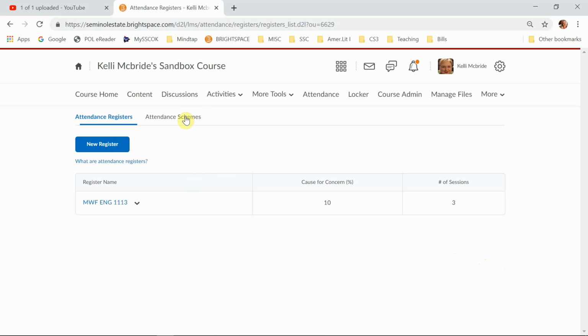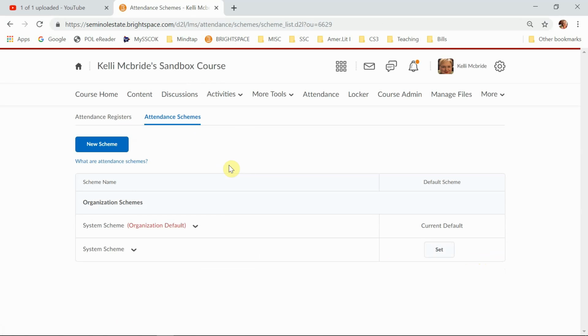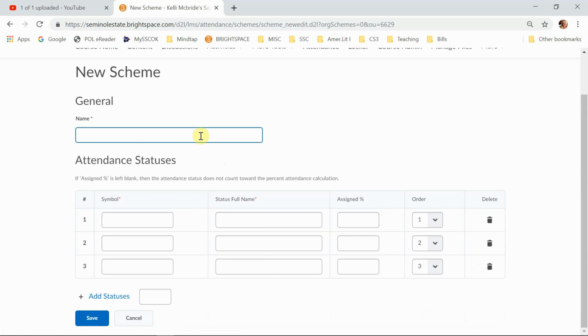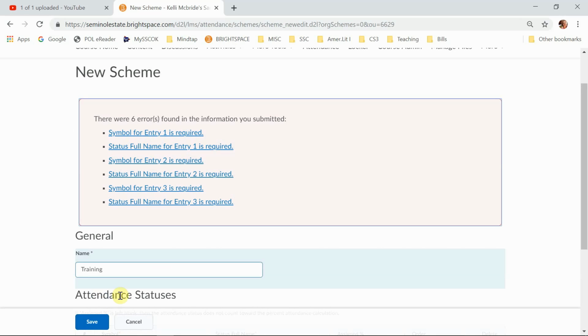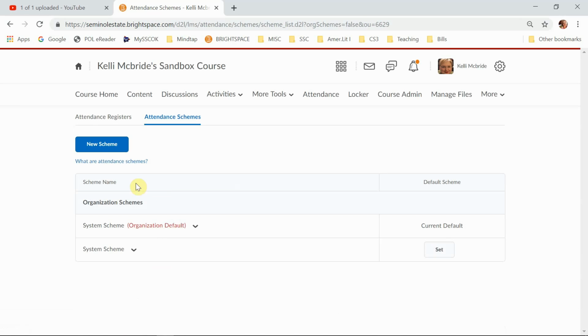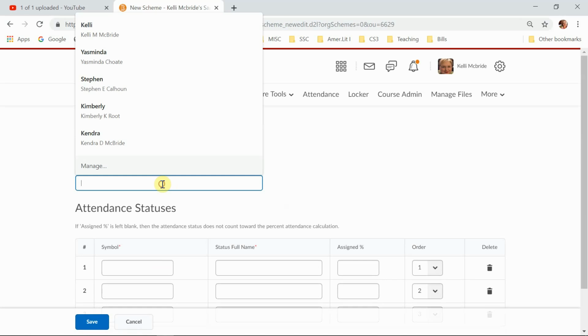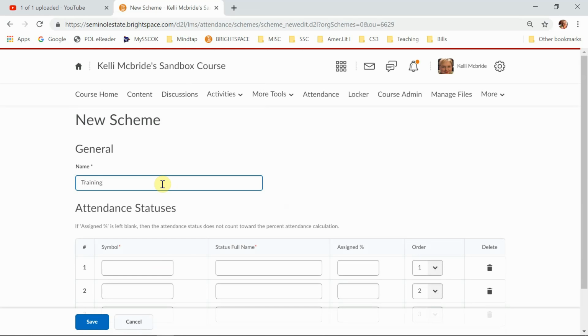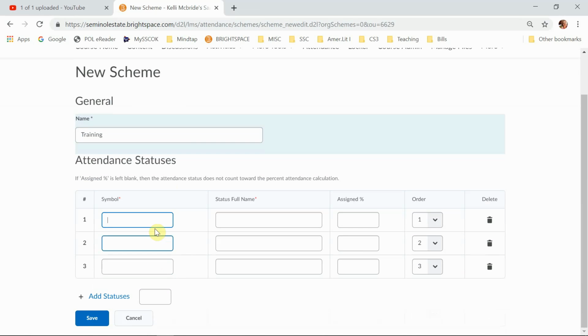If you want to create your own scheme, this is where you would go right here, and you hit new scheme, and you need to title it. So I'm going to call mine Kelly. I've got a lot of Kellys there, so let me say training. Okay, I'm going to save it. Okay, now I can add my own symbols.